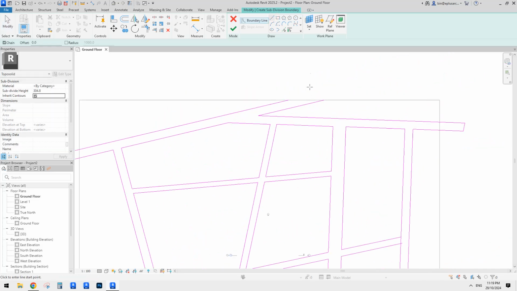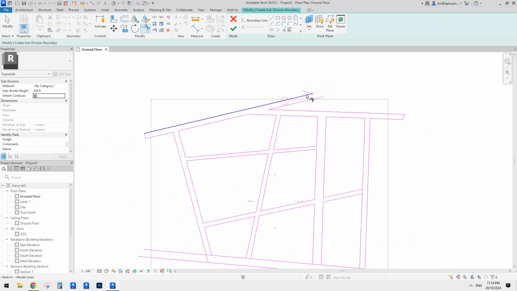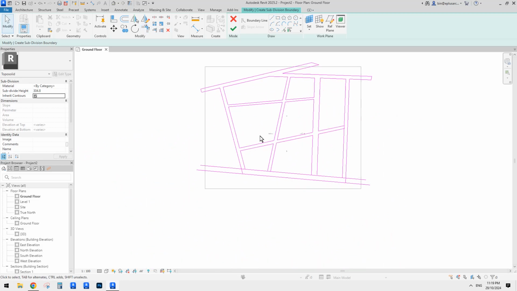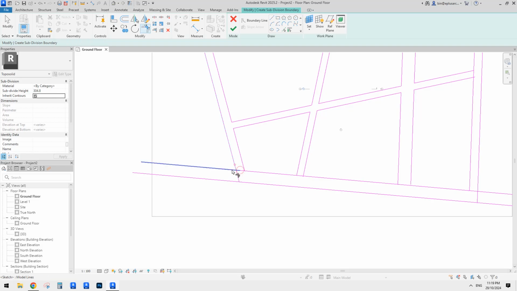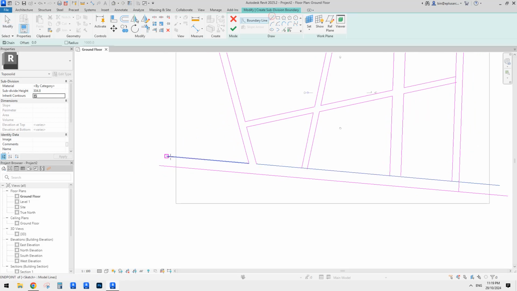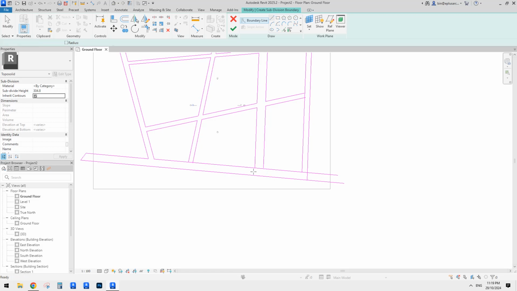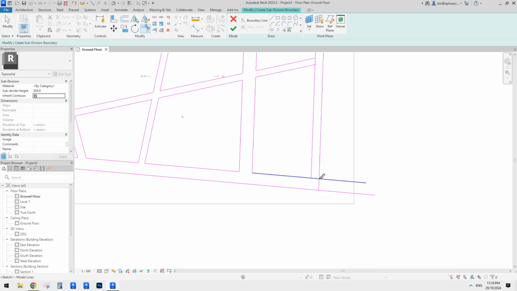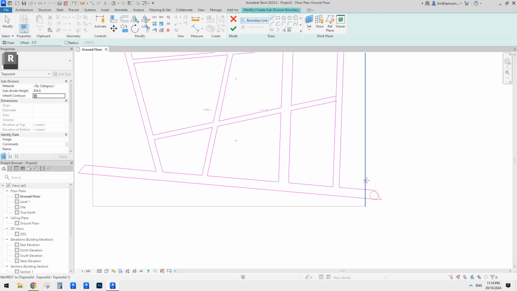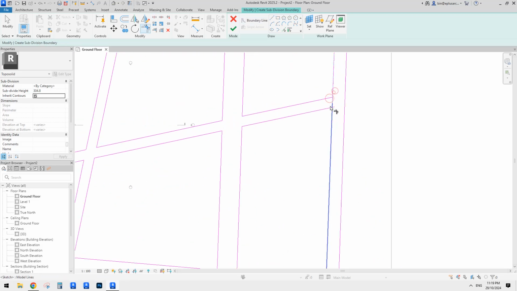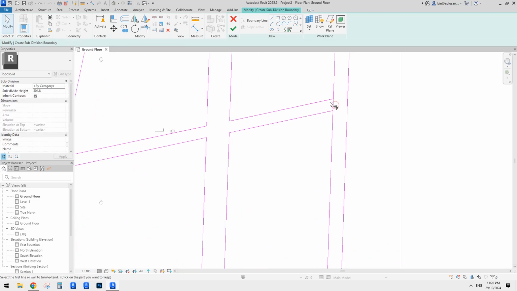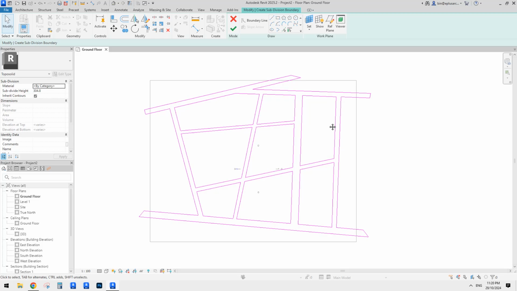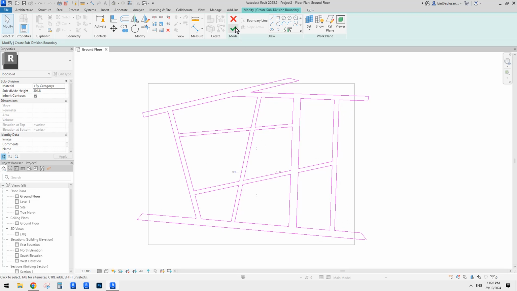It's probably not the best way of doing this, but if you know a better way, please let me know. Okay, so trim, and trim. Just close this end. Almost finished. Oops, what's going on? Okay. Once all closed, we can finish.